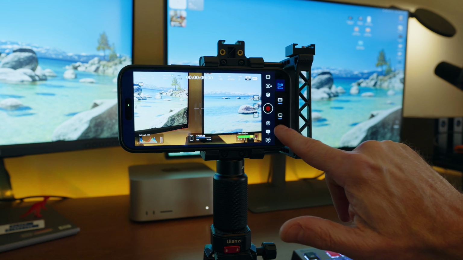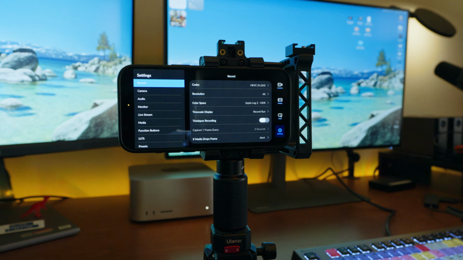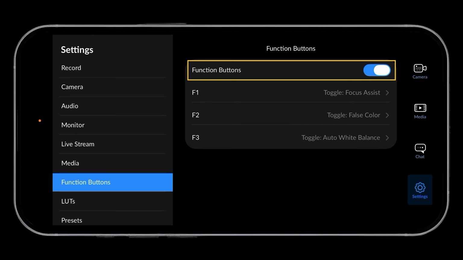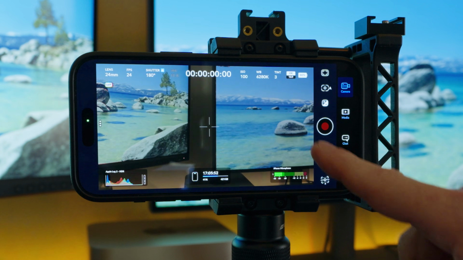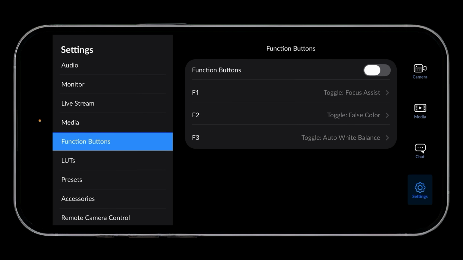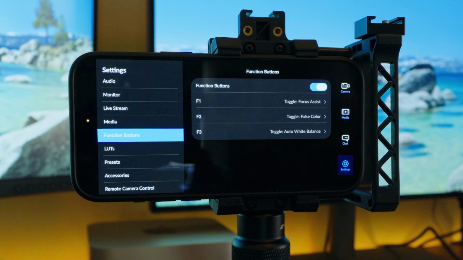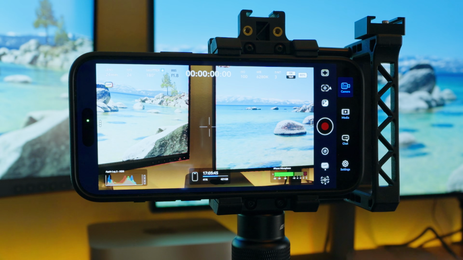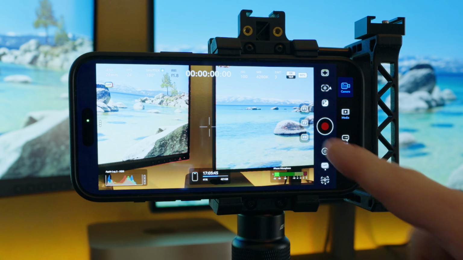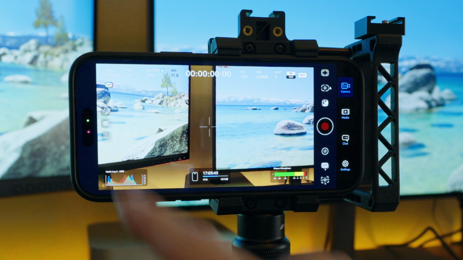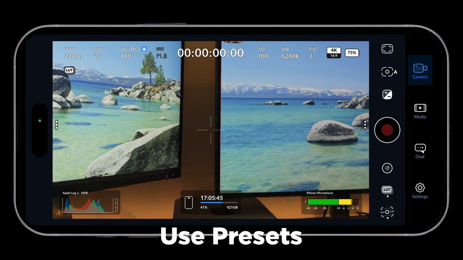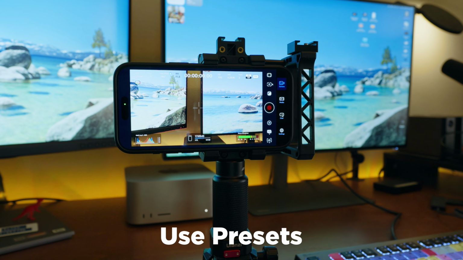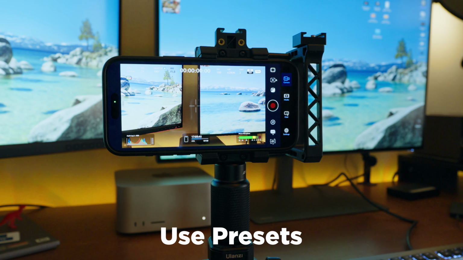And just real quickly, what you have to do to make those work is you have to turn them on in the settings app. So if you don't have that turned on, when you go back out here, they're not there anymore. So you go into settings, function buttons, turn those on, and you assign them right here. And you can get rid of them, by the way, by swiping. You just click and swipe. Same with the presets over there. Click and swipe. So if you're not using presets in the Blackmagic camera app, you definitely should. It's a great feature and it'll really speed up your shooting days.